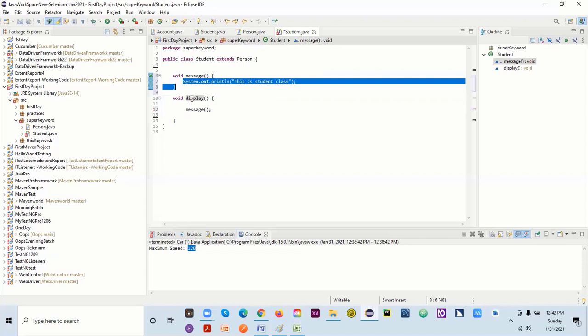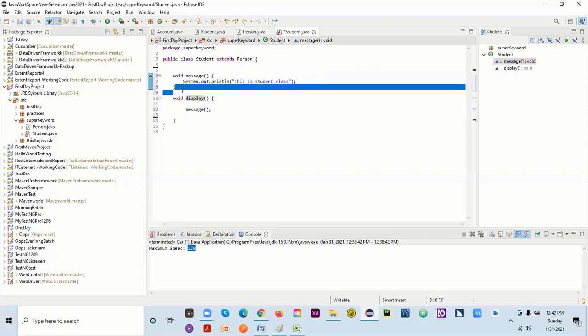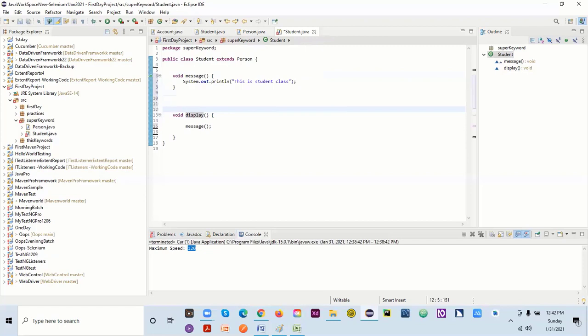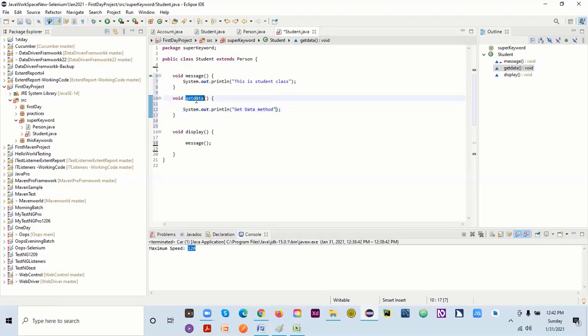I can create multiple methods here and I can recall them. I can say void get data, and I can say system.out.println, get data method, right? I need this method to be called in this one. I can simply copy and paste. I can use it within this method, which I can do.